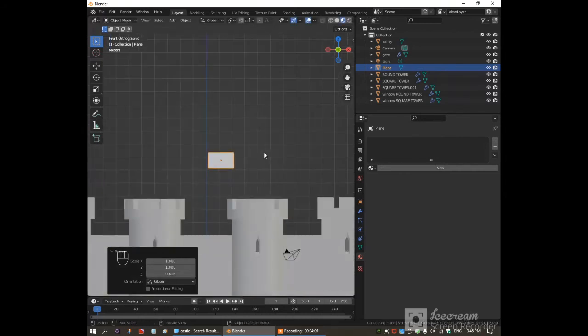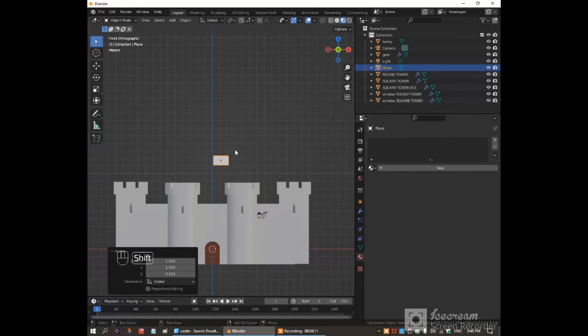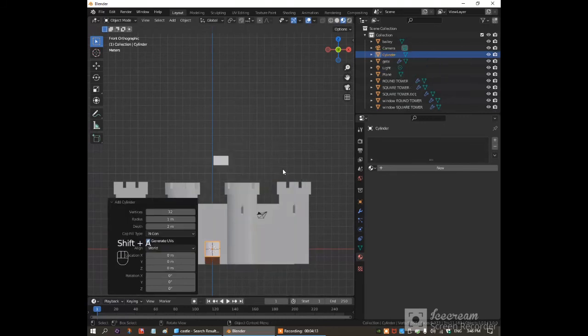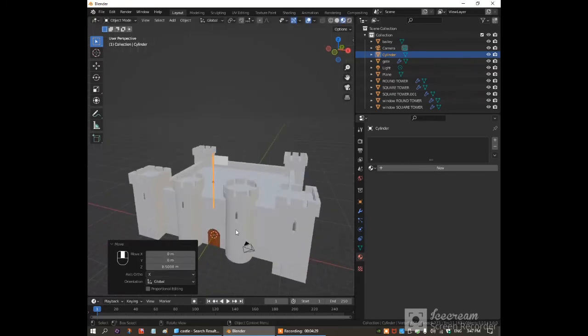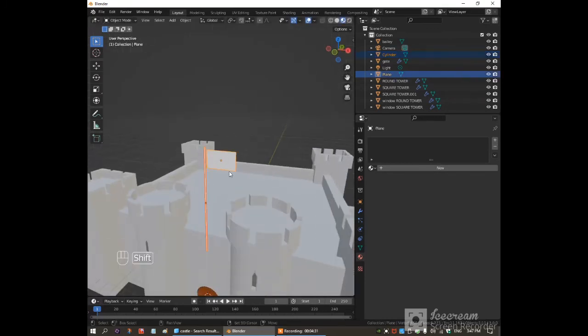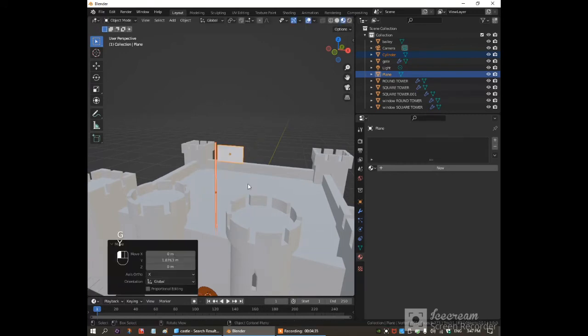Let's back up again. Let's add another cylinder, Shift A, mesh cylinder. We're going to scale this cylinder down, S.05, that scales it down by 20, and then we're going to scale it up on the z-axis, SZ80. Let's move it up on the z-axis, GZ, move it right up here. So we've got a flagpole and a flag. Let's shift select on both of these. We're going to move them back, GY, move them back behind that wall.